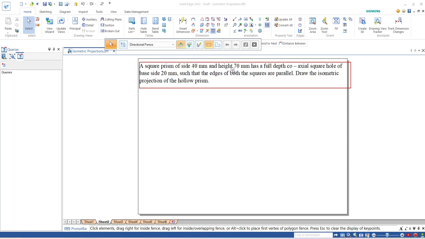Today we'll solve one more problem on isometric projection. The statement of the problem is like this. A square prism of side 40 mm and height 70 mm has a full depth coaxial square hole of base side 20 mm such that the edges of both the squares are parallel. Draw the isometric projection of the hollow prism.